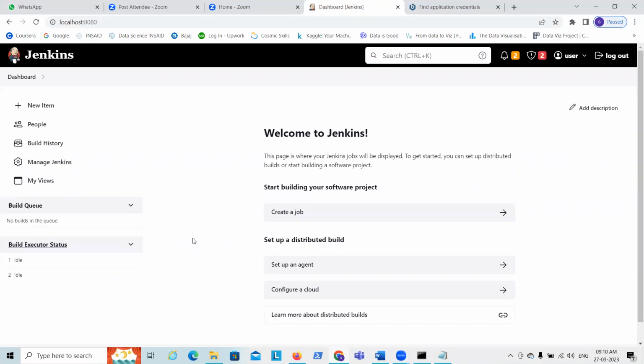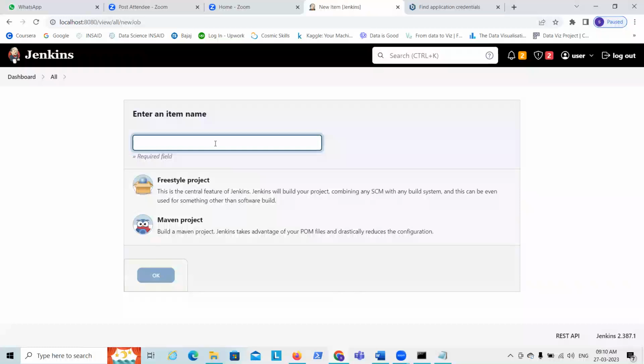Right now, we'll create a job. Can you click on New Item on the left side? I'll be doing the same thing. Give some name, like My Jenkins Project. Any name.